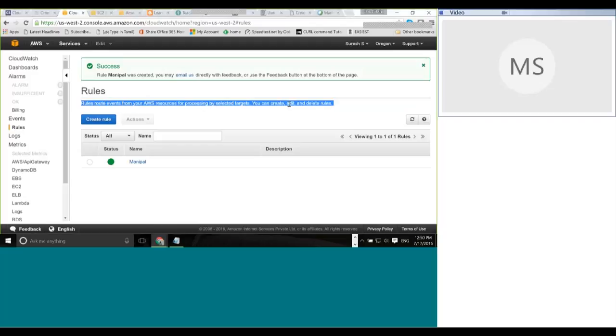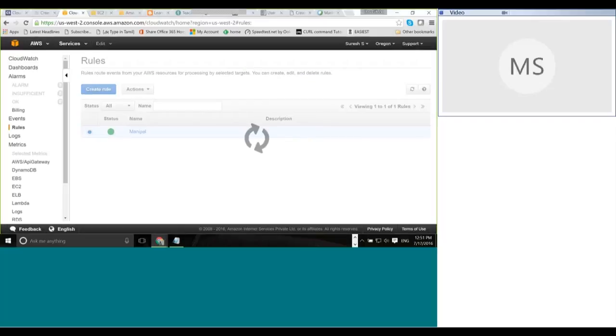This rule has now been created. Status is what? So this rule is ready now. If there is a state change, then a particular Lambda function will automatically be called. That is the way in which events are being handled now in the Amazon infrastructure. Whenever there is an event, you can specify what event you want and accordingly take this up. So I go to actions and delete this rule called Manipal.